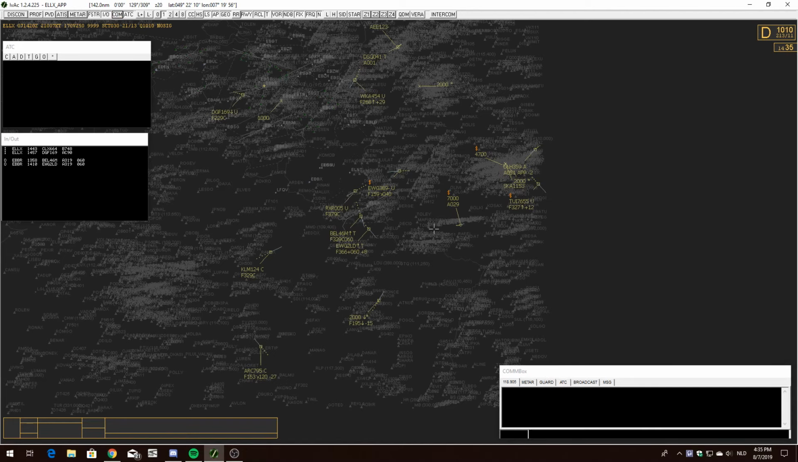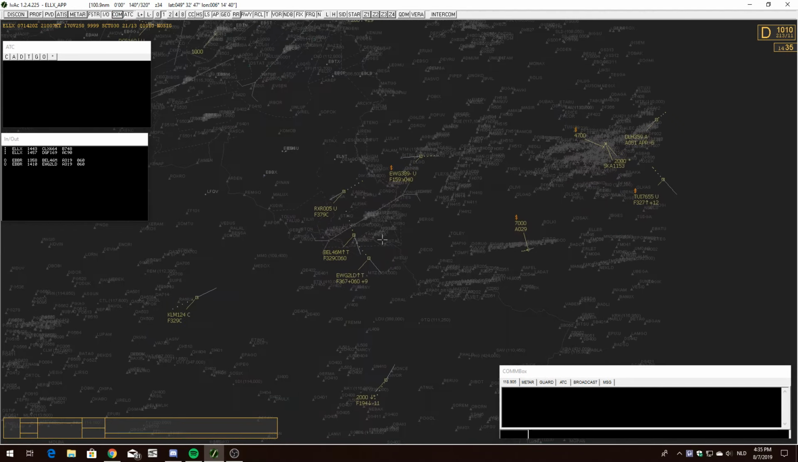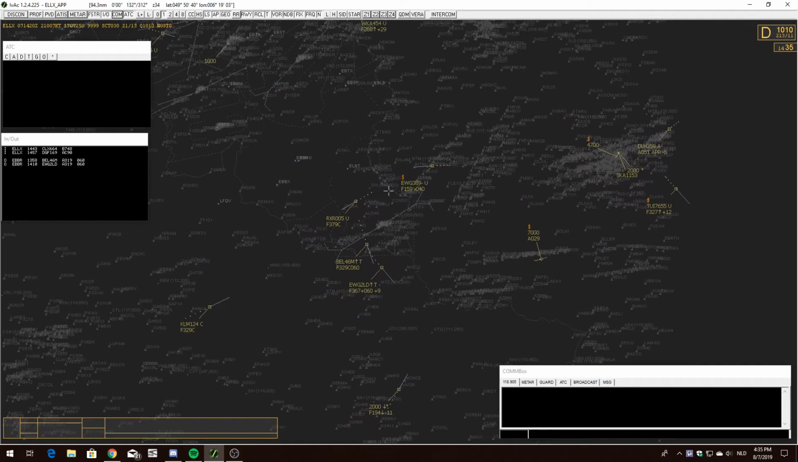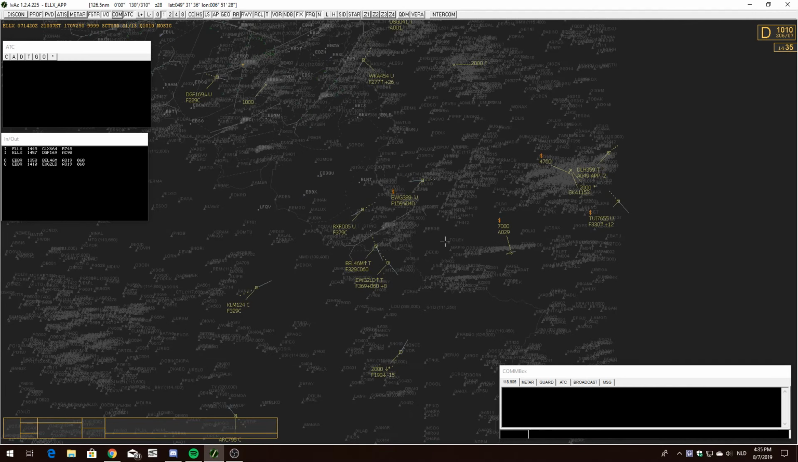We do not have some outbound here. Nobody's boarding to fly from Luxembourg to somewhere else. Unfortunately. So we do not have so much traffic, so we can give the inbound some vectors for the ILS approach 24.